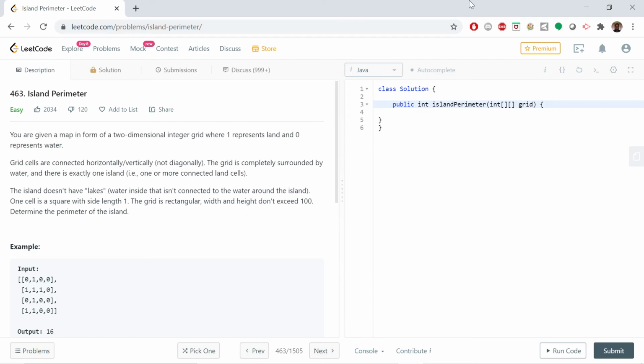Alright guys, today we're doing another LeetCode problem. Today's problem is island perimeter, and we are given a map in the form of a 2D array where 1s represent land and 0s represent water.